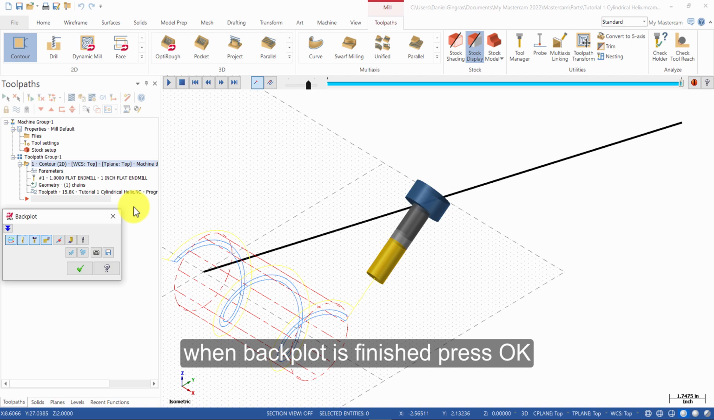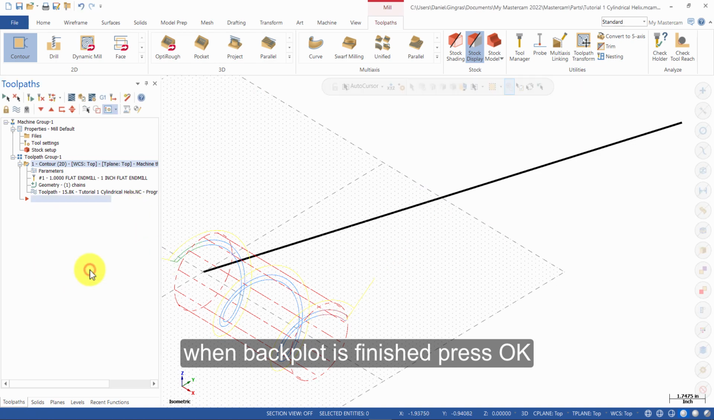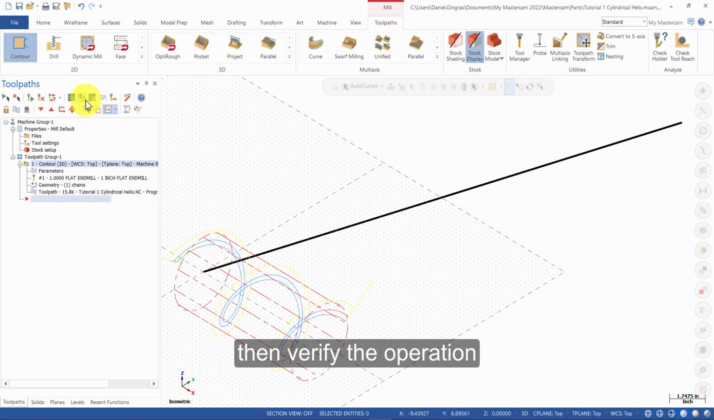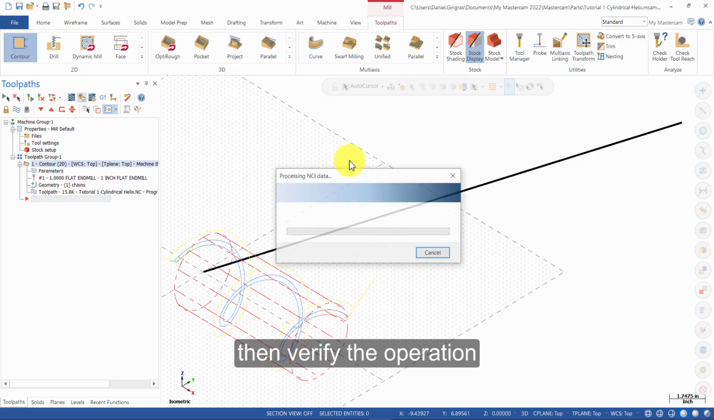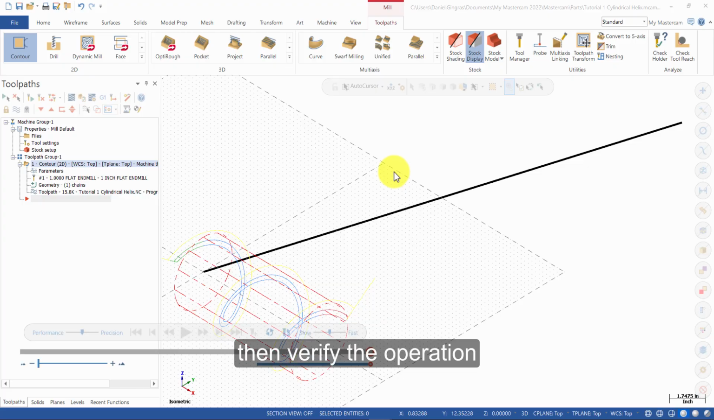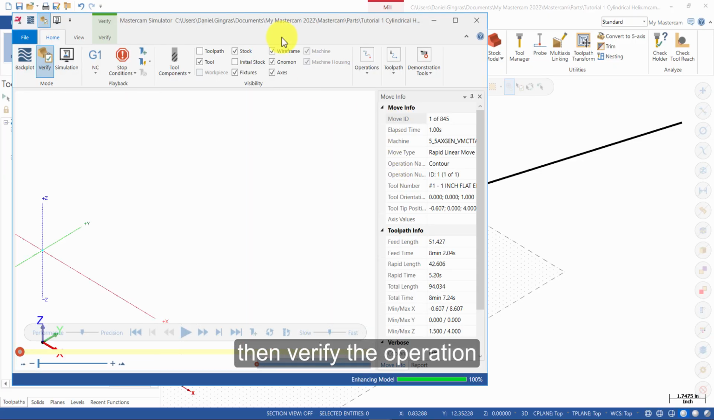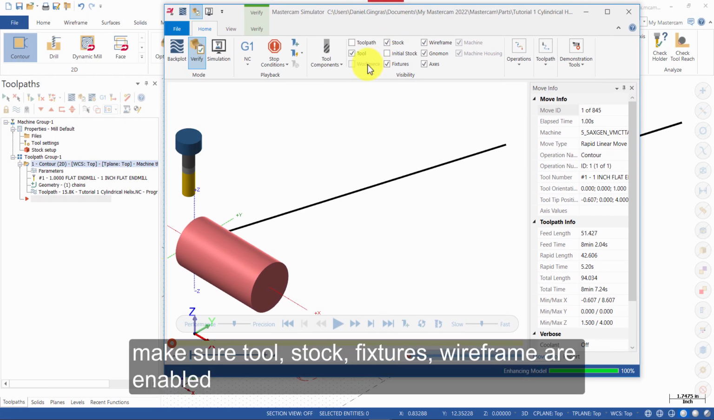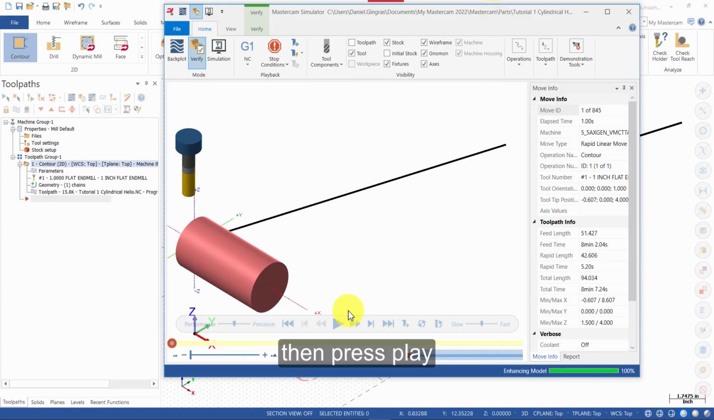When backplot is finished, press OK. Then verify the operation. Make sure Tool, Stock, Fixtures, Wireframe are enabled. Then press play.